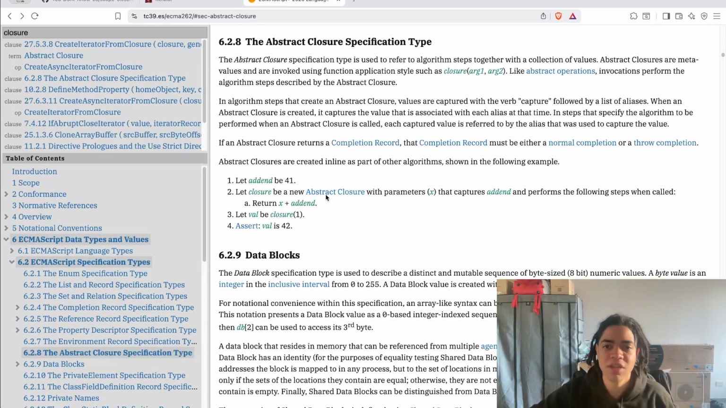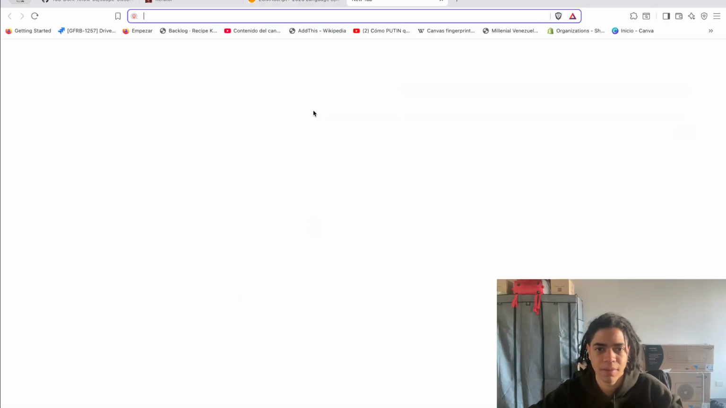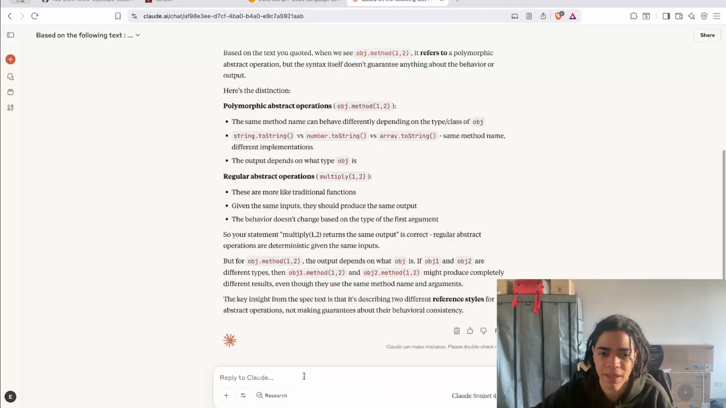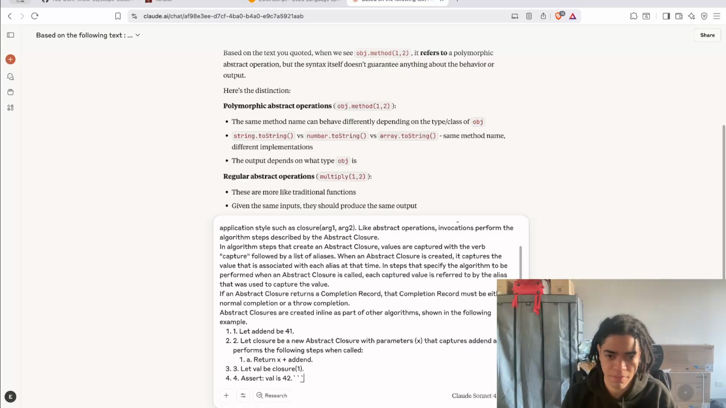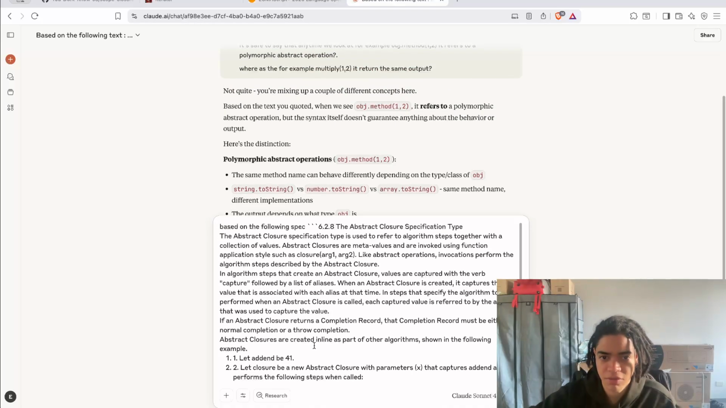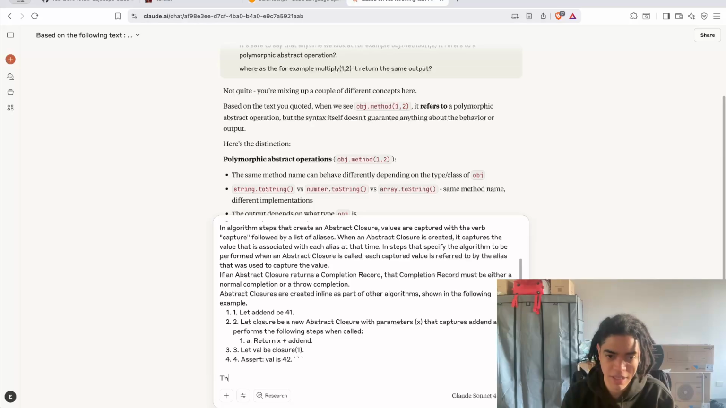But again, what this abstract operation is telling you here, based on the following spec, is that the abstract closures capture the algorithm with its values.